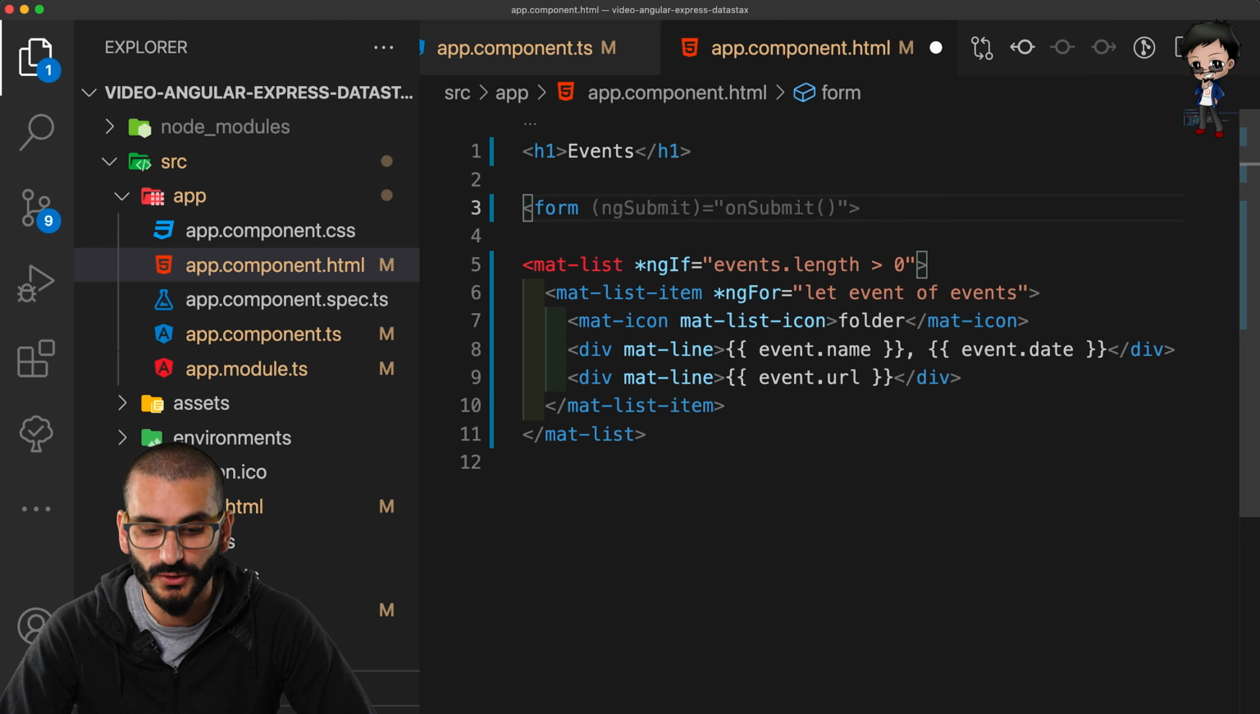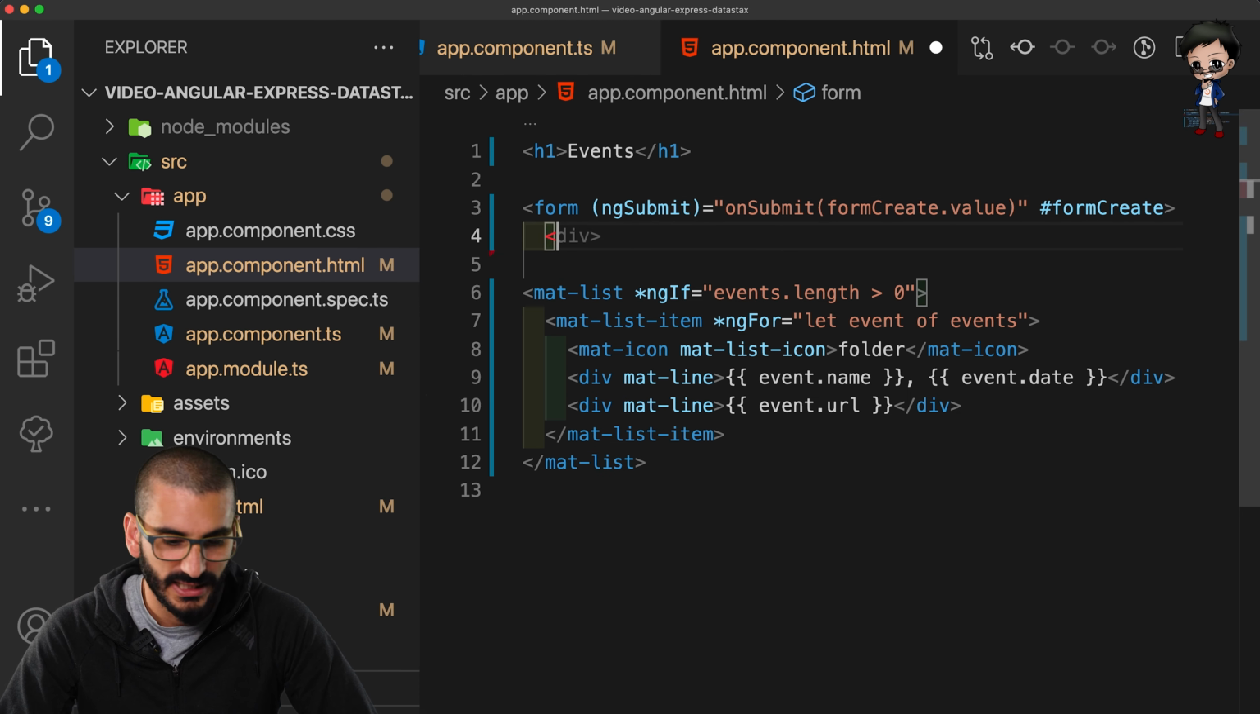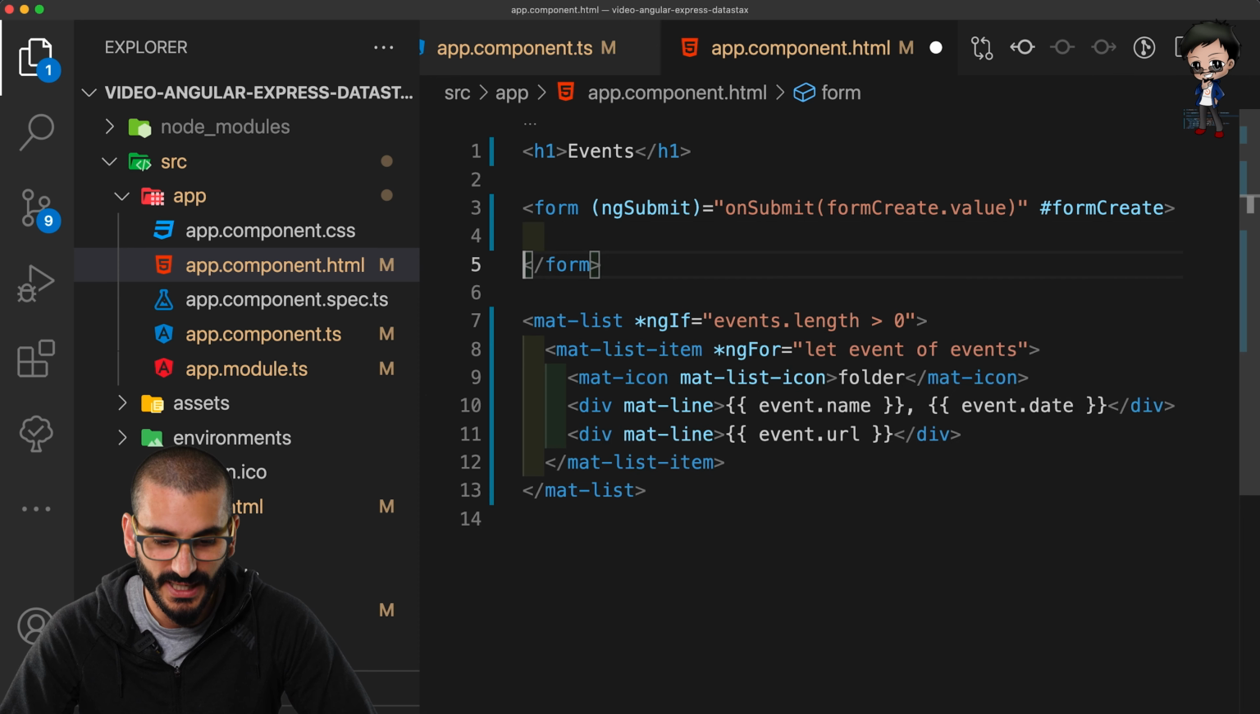We will want it to, on submit, be submitted, but we will need to actually get the data from the form. So this will be a form create, and then on submit, we will want to send the data from formCreate.value. And then let's just close the form so we don't forget, but we will now add the fields that we want.